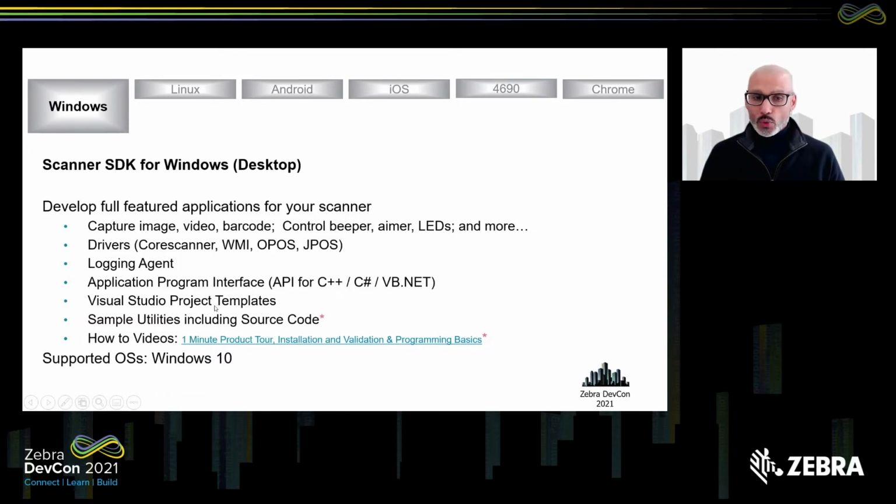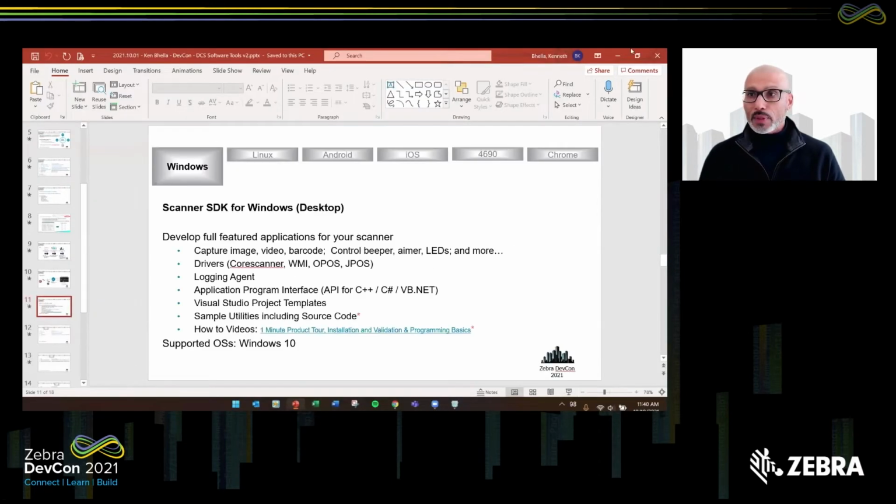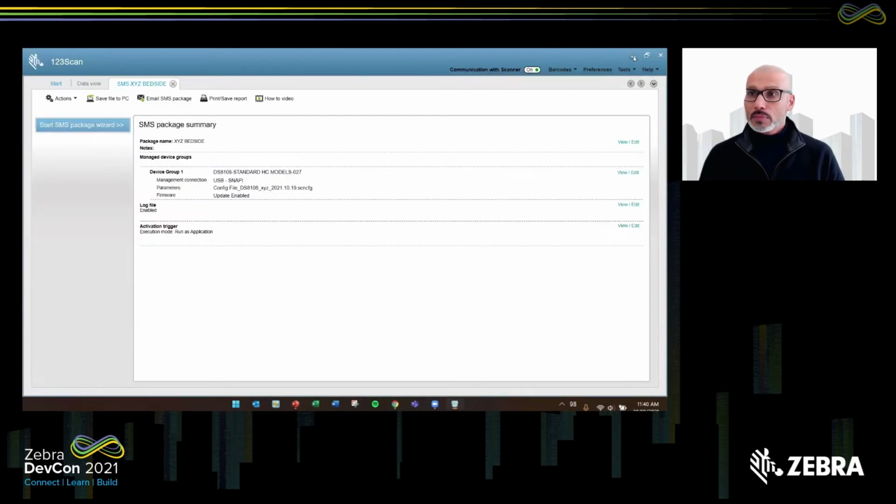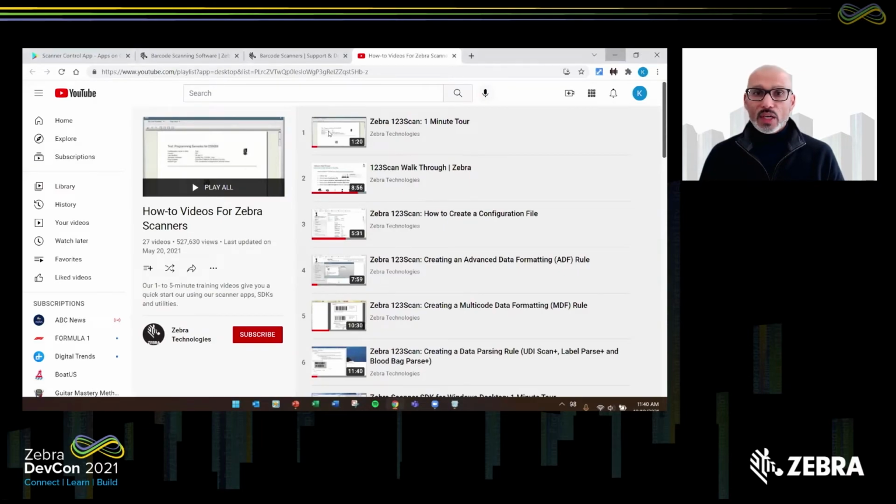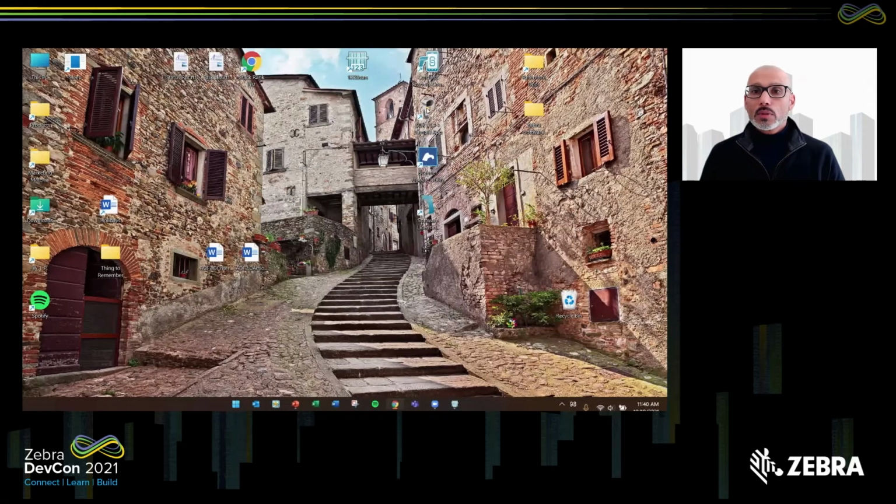Sample apps with source code. So all the things you want to do, you can do with this. So let me give you an example. So we're going to go to the sample app that comes with the SDK.